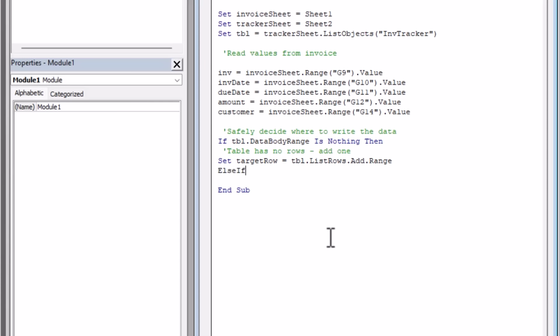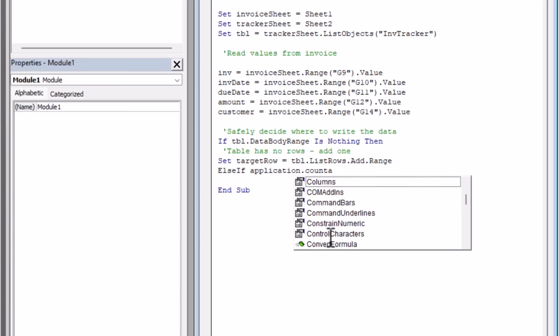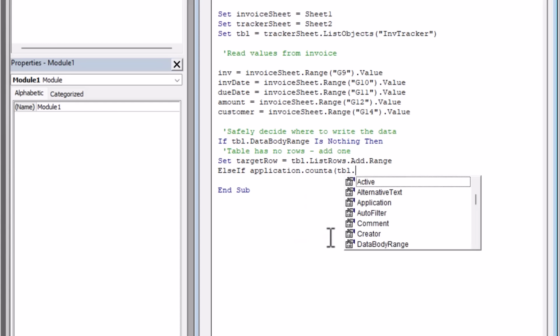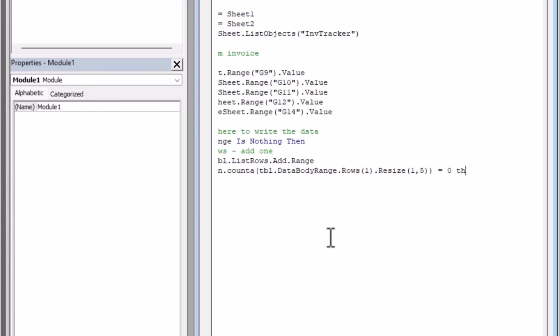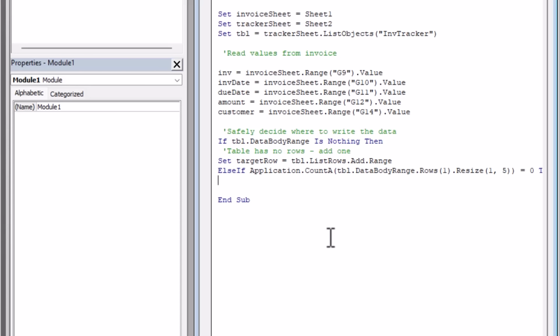Else if application count A, so we're going to count in the table data body range. Where are we counting? In the rows. Which row? The first row. Actually, we only want to check the first 5 columns, so we're going to resize it to the first row and first 5 columns. Close parentheses. If that count equals 0, then the first row must be empty.